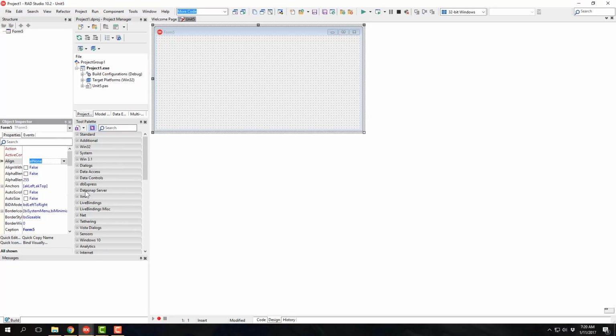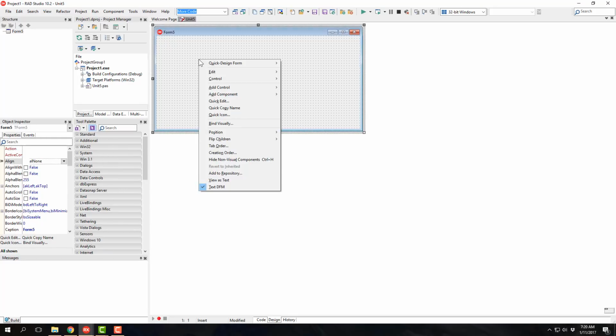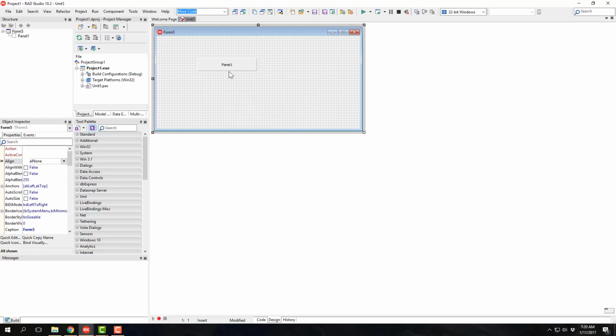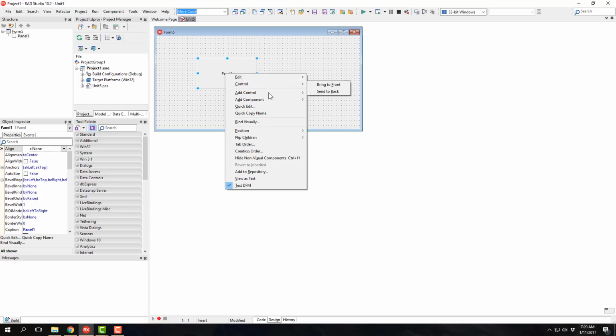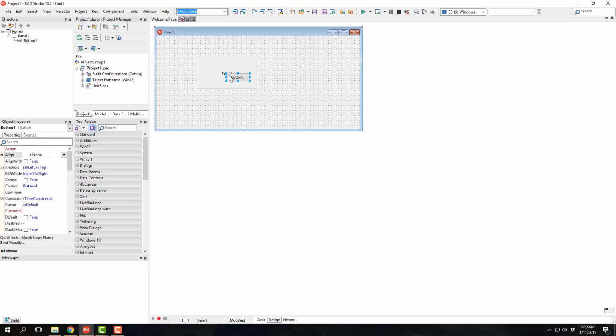Now, to add controls, obviously you can do it from the tool palette, but there's a new add control for some commonly used controls here. For example, I can add a panel, and to that I can add a button, and I'm going to align the button to client. Now, if I wanted to shift that panel, if I click on it, I'm just going to grab the button, and I can only shift that basically nowhere.